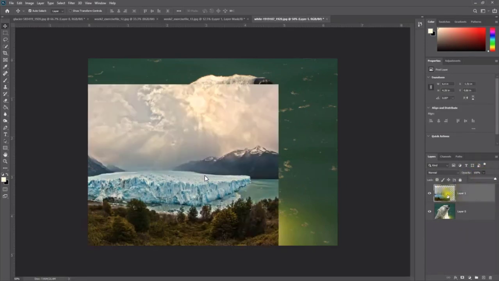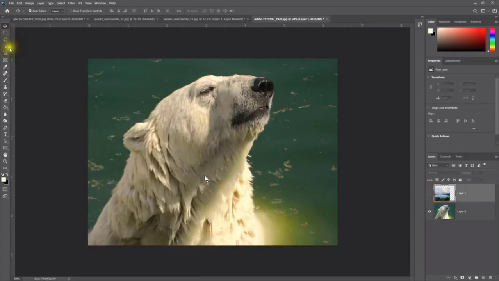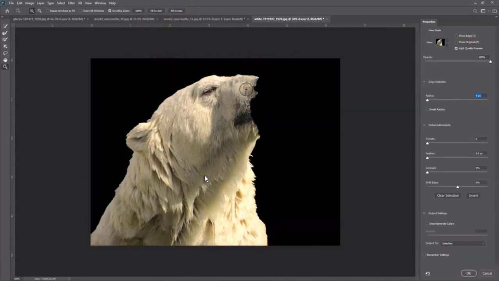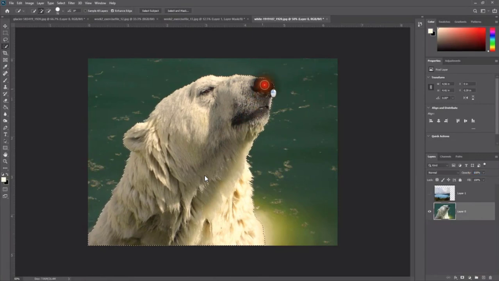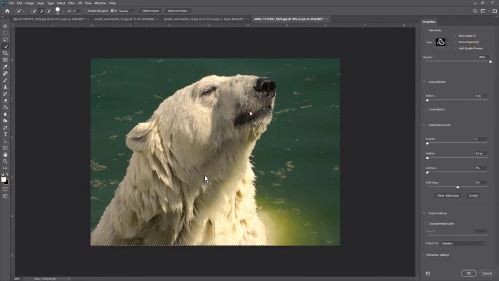Okay, so we're going to select our bear. So we'll just undo that for now. We're going to use our quick selection, very, very fast. Make sure you've got the right layer selected as well. Okay, and I'm going to do a very, very quick refine edge. So we're going to go to select and mask, and as you can see, I forgot to select the nose there, so we're going to cancel that. There we go. Now we can go to select and mask.